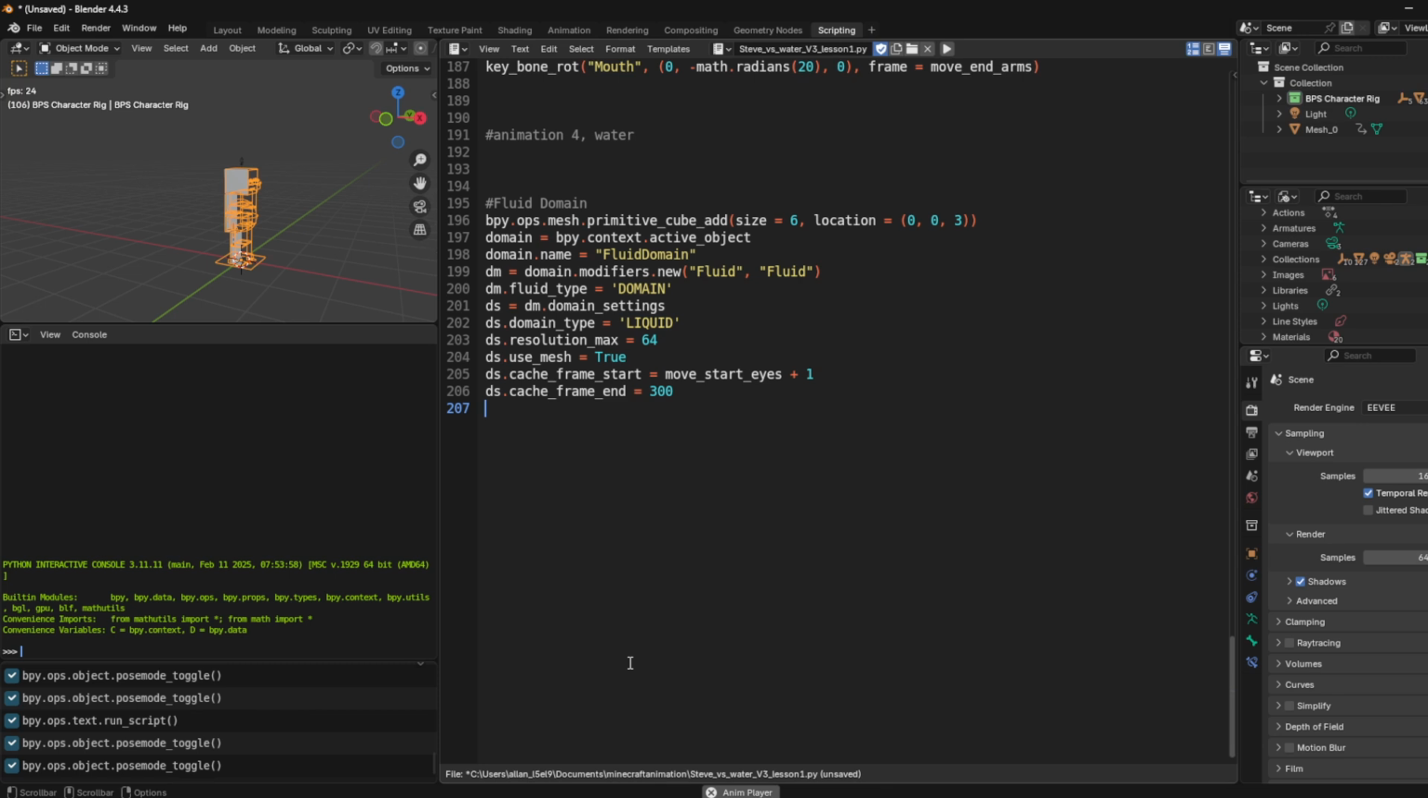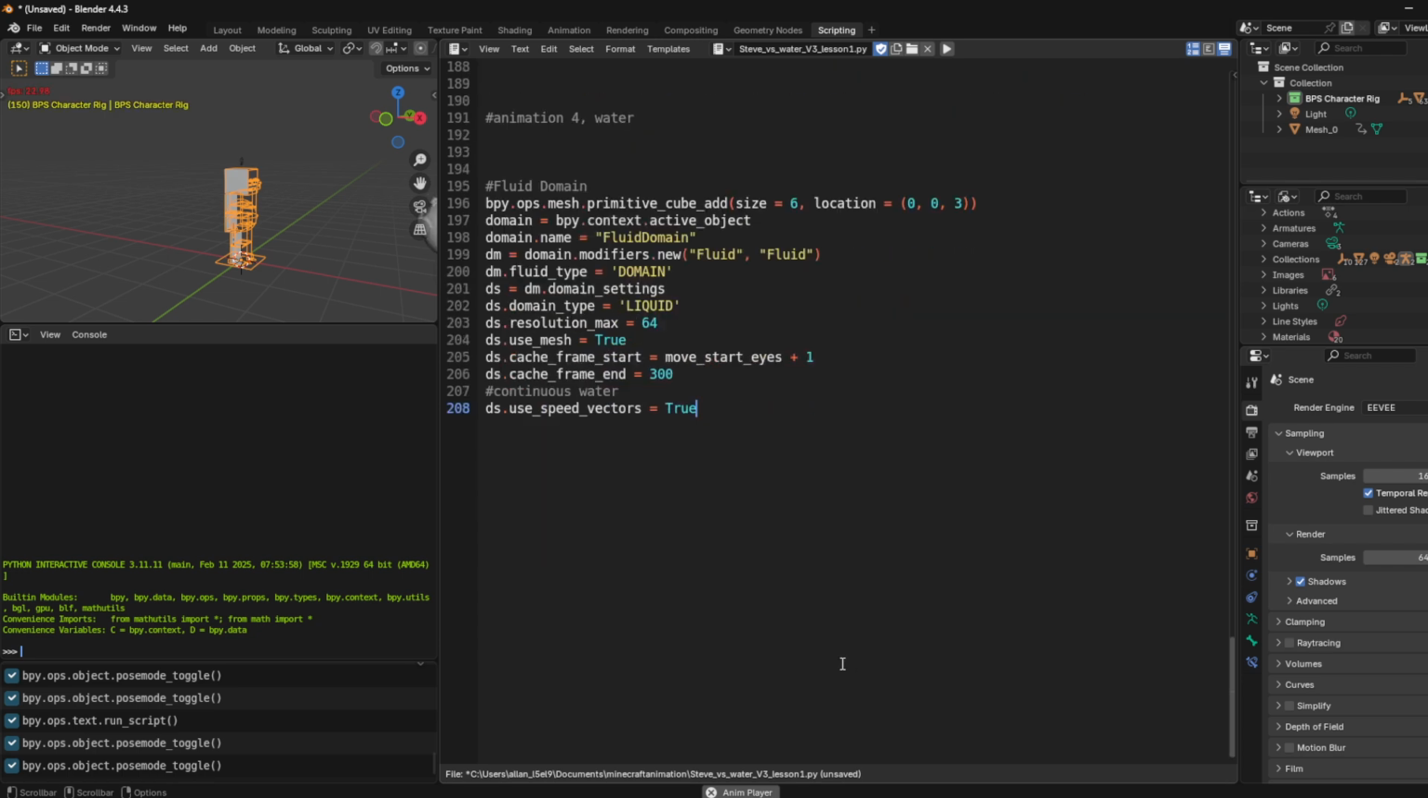For continuous water, you just set use_speed_vectors to true. That'll make it flow down instead of coming down like a big blob. So now that we have the domain, we have to make the water material. After the water material, we make the keyframes. Then the water source, where it's going to come down. All customizable by you, but I'll show you how to do it.